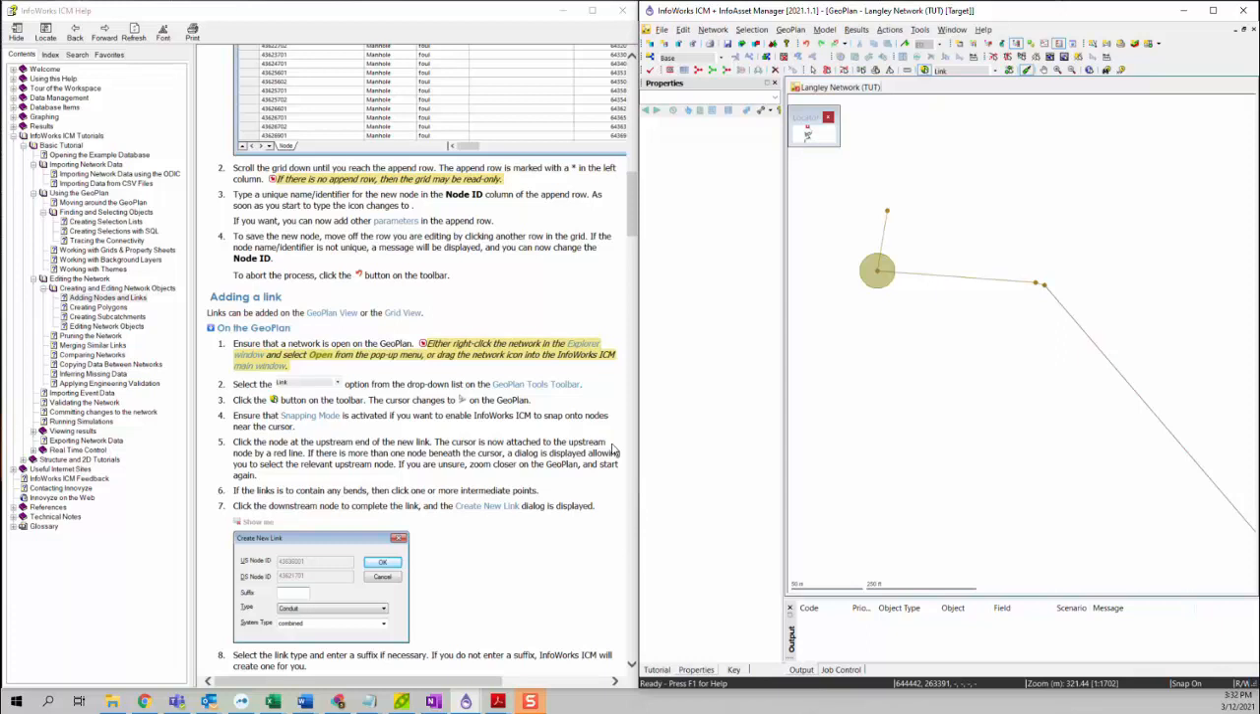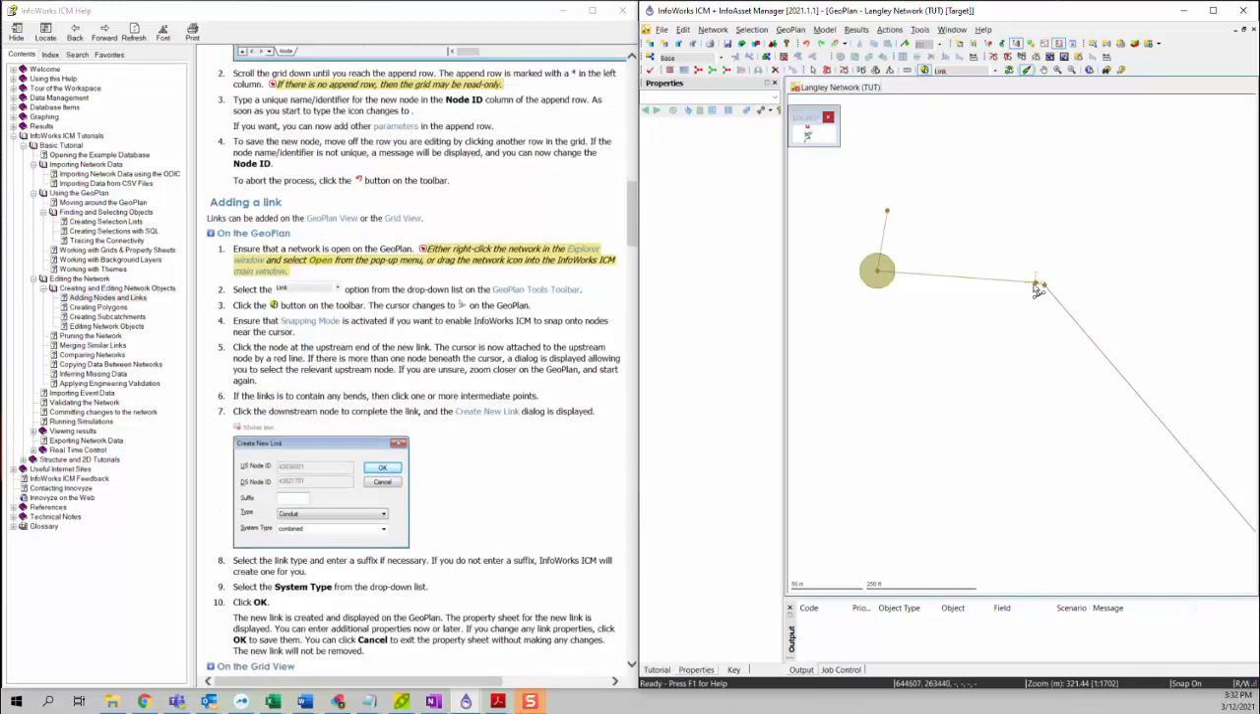So first, we're gonna click on the upstream node of your new links. We're gonna use this as upstream node. So we're gonna click on this, and then you can see that there is a red link extended from your upstream node, and then you can click on the downstream node to finish the creation of links.